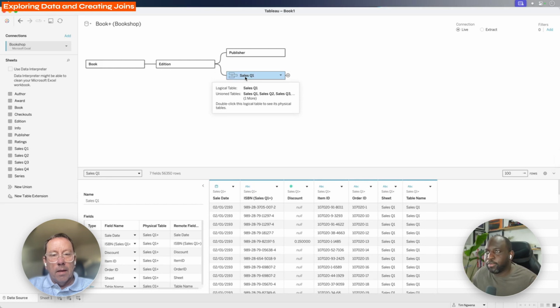I can see it saying double click this logical table to see its physical table. Can you explain what a physical and logical table is? Because I've never understood why they use these terms, if that makes sense.